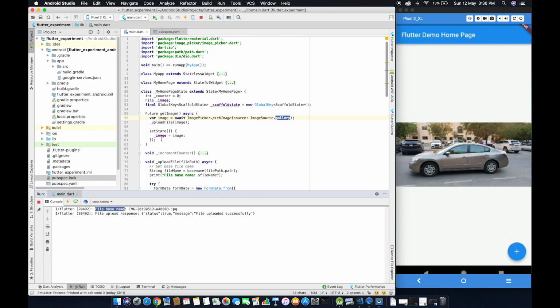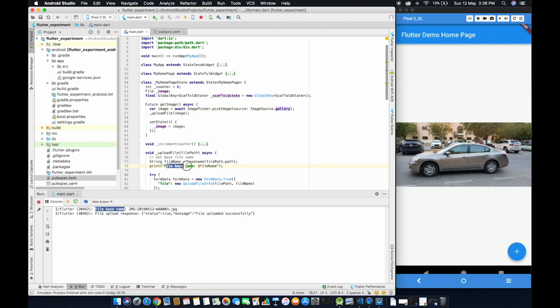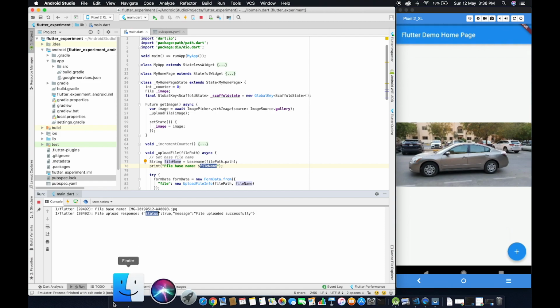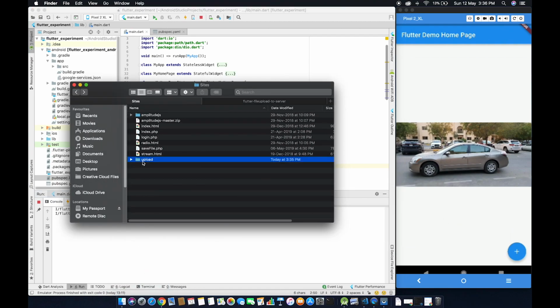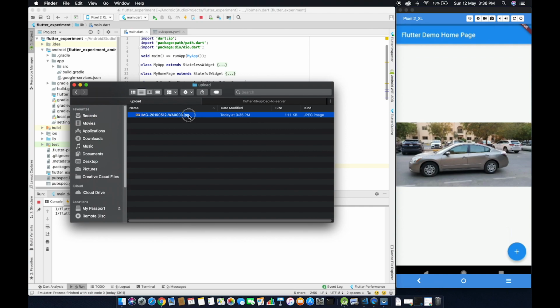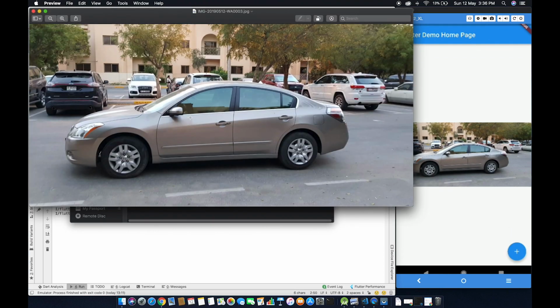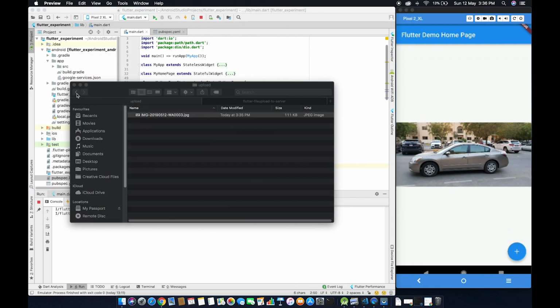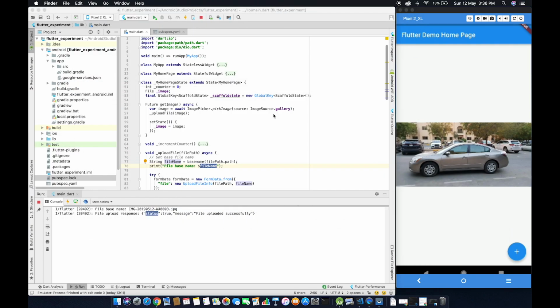This log is coming from this line for base file name, and the file name is this one, which is printed here. File upload success response: status equal to true, message equal to file uploaded successfully. And if we check our upload directory, yeah, here's the image. Let me check. Here it is. Wow, it's working.